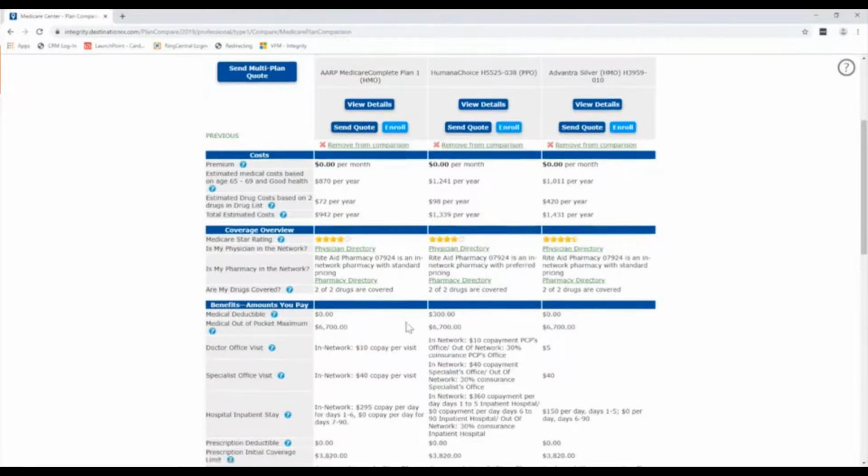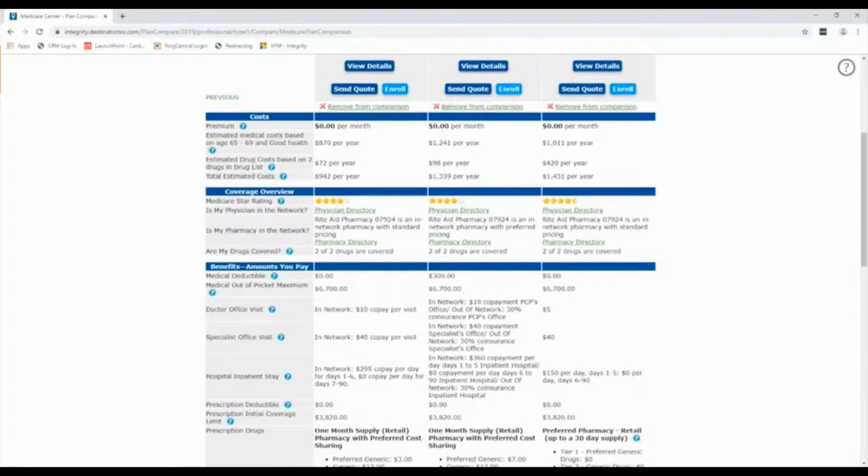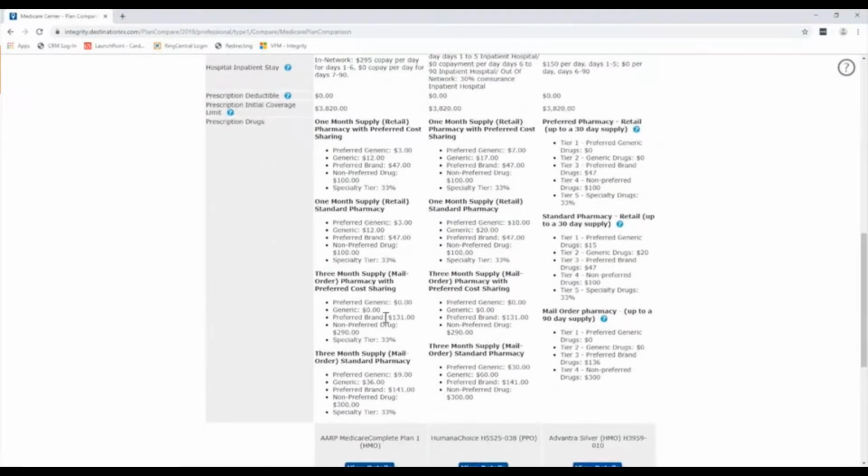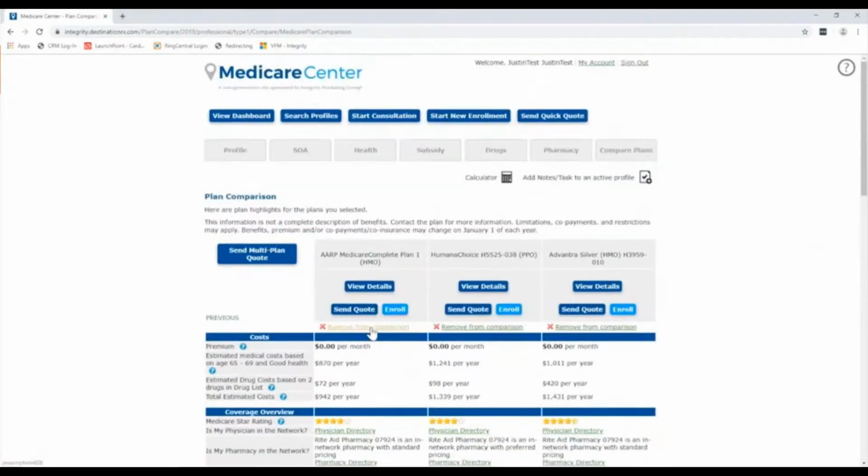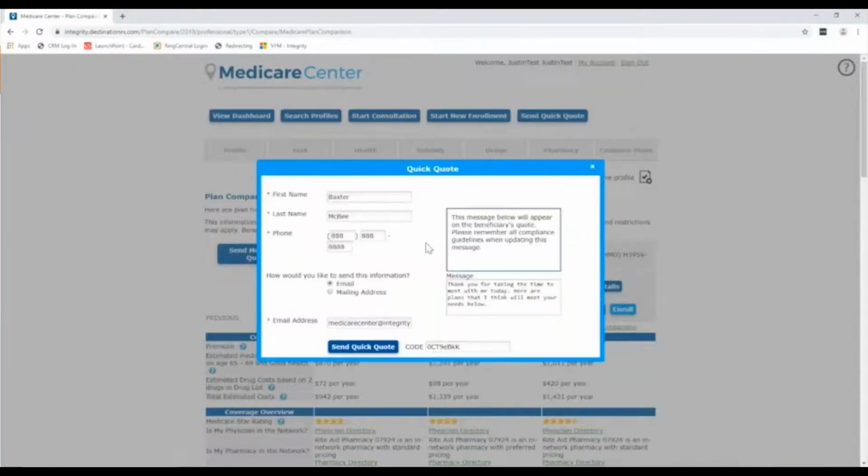So listing out the comparison here, again, you do have access to the physician and pharmacy lookup in each one. More details here, everything's listed out. Again, we're going to click send multi-plan quotes. We want the consumer to see this information. It automatically pre-populates this, which saves a lot of time and info. You can customize this message for whatever you would like to say.